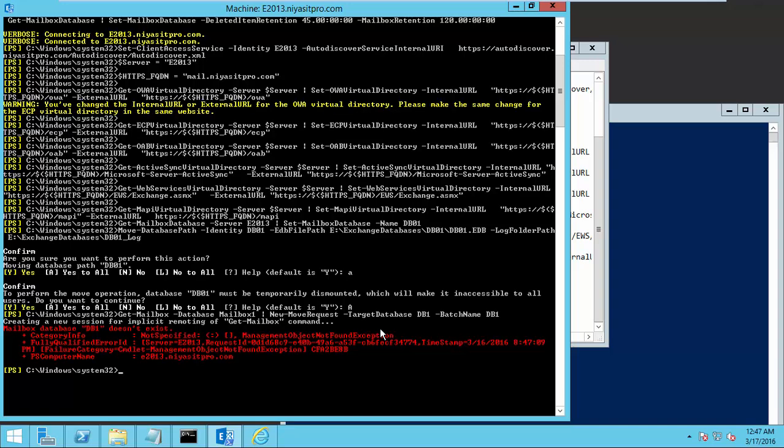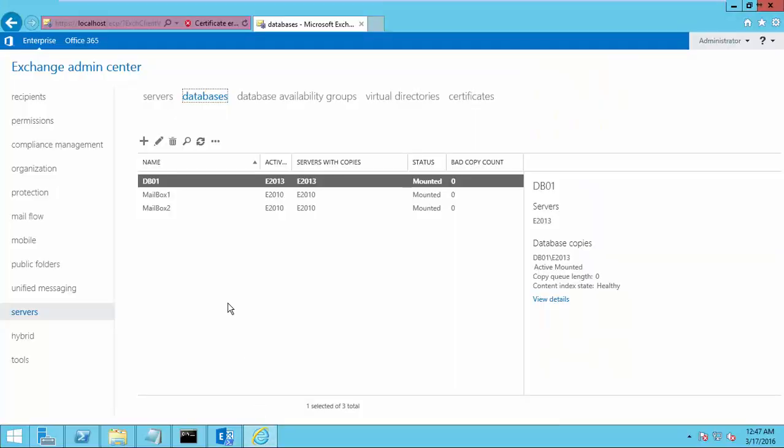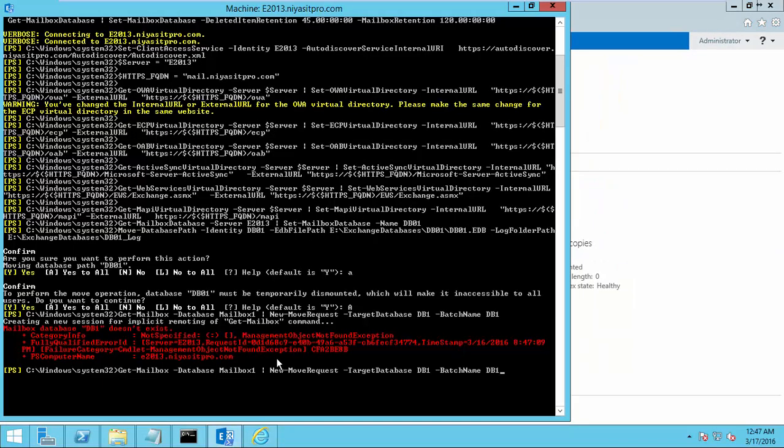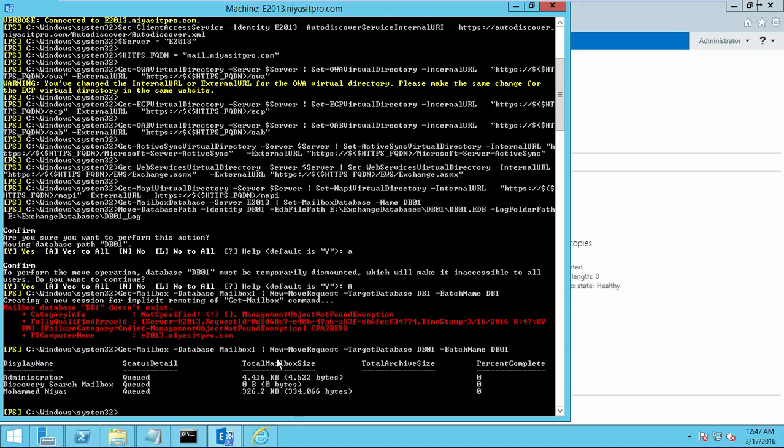Mailbox database db1 does not exist. This might be a spelling mistake. Yes, exactly. We have to change it to db01. Change the target database name to db01. Run the command again. Fine, it kicked off the move.